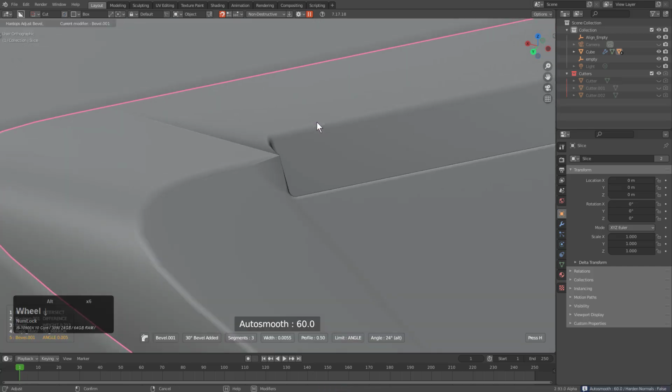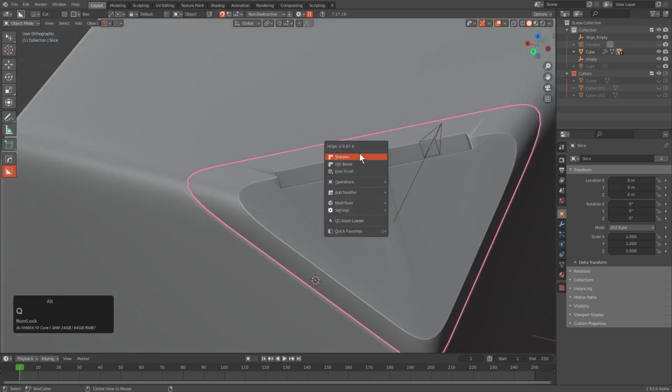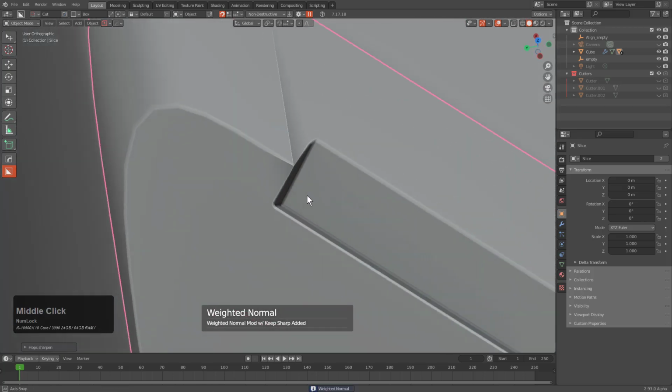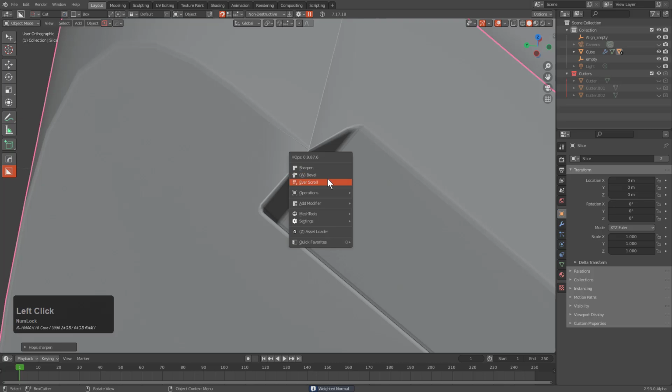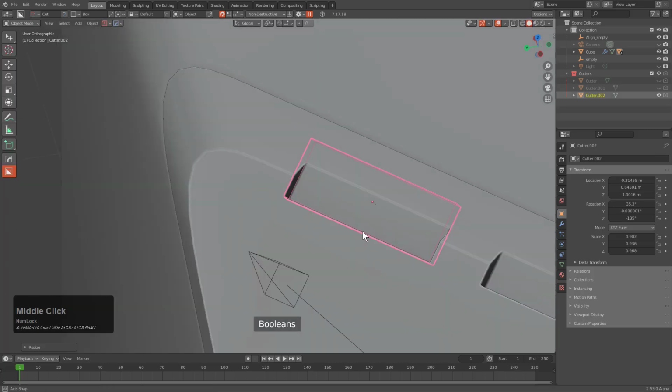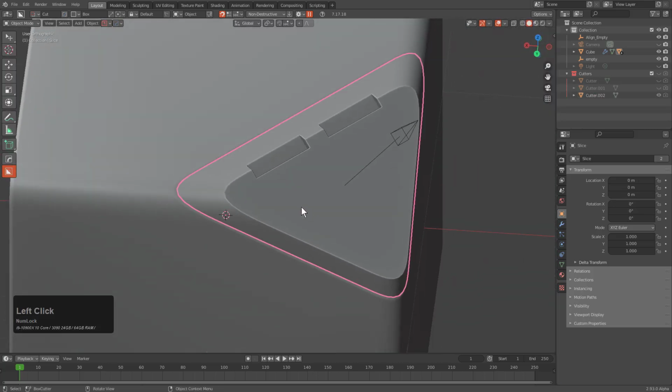And I'll just hold Alt, roll the wheel backwards just till we catch it on all the angles. We can Alt click sharpen just to fix our shading. And this area is a little bit of a curiosity. Why does it look so bad? And with that, we can now continue.